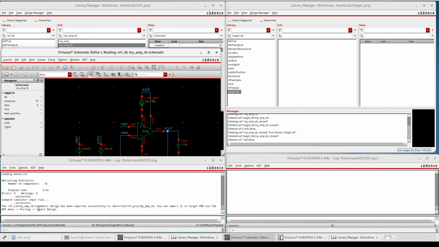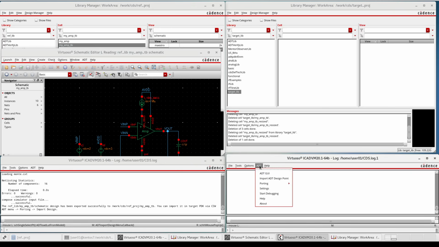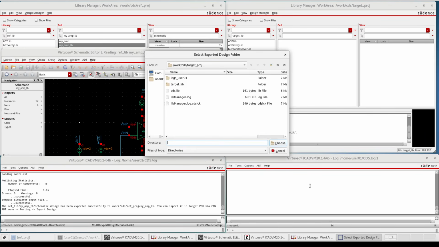And once the export is done, it will show here the success message, and I need to go to the other project and import my design. So now I will go to a completely different project, and this project can be using actually a completely different PDK, and I will go to the ADT menu, and here I will go to import design inside the porting, and this will open the porting wizard, the ADT porting wizard.